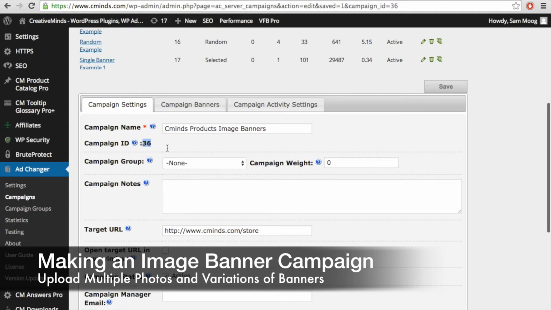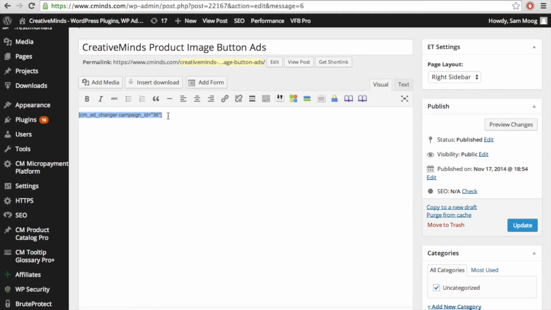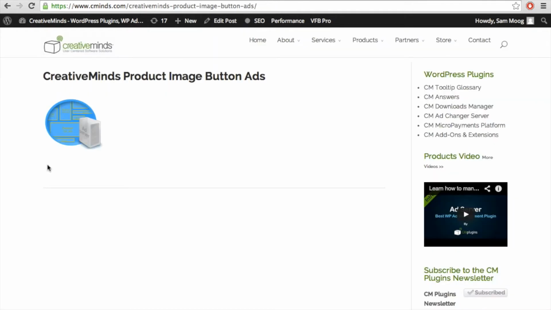Once you've added the campaign, under Campaign Settings, you can take the campaign ID, this one is 36, and we're going to add this to the shortcode provided on the settings page within this sample post. And on the post page, here you can see the ads appear and they rotate between the different images within the campaign.